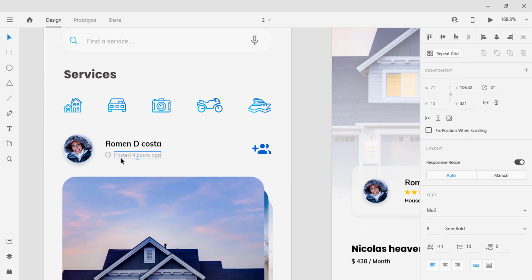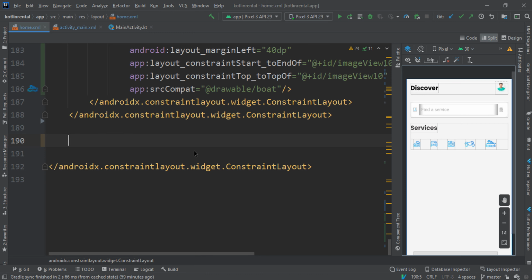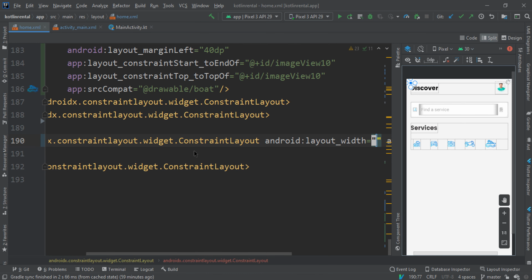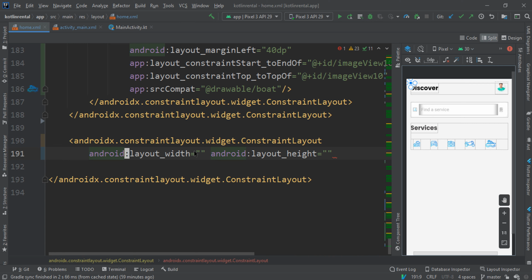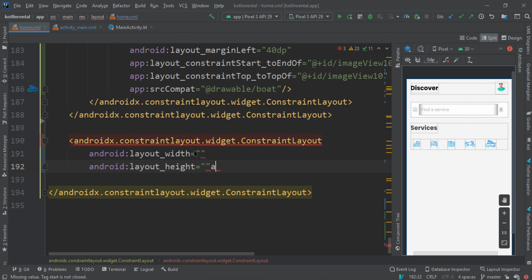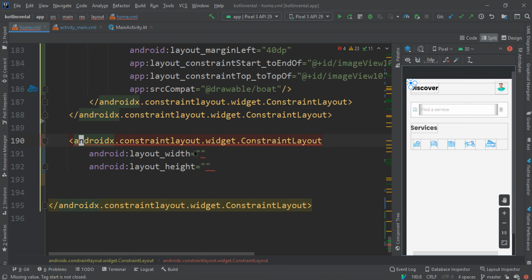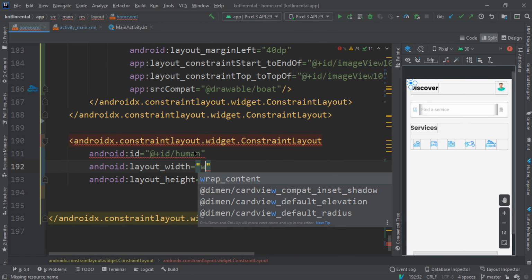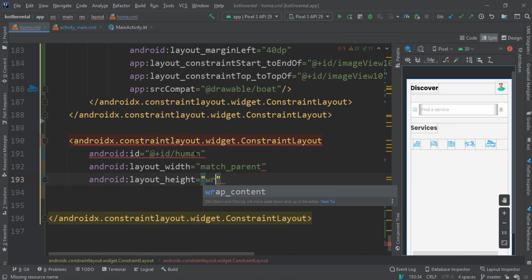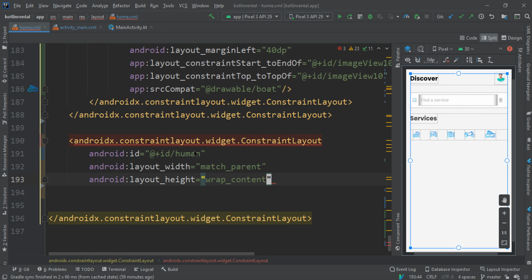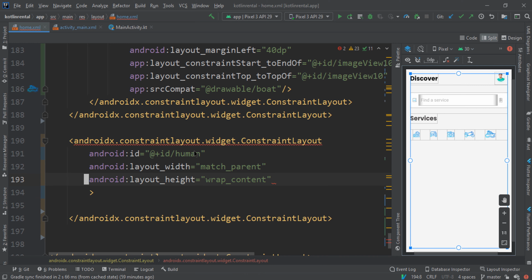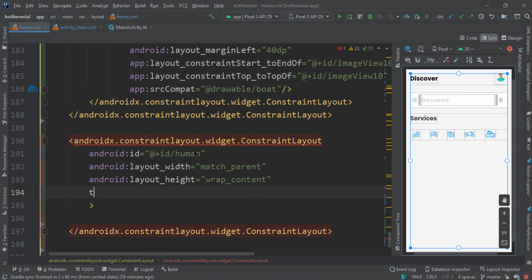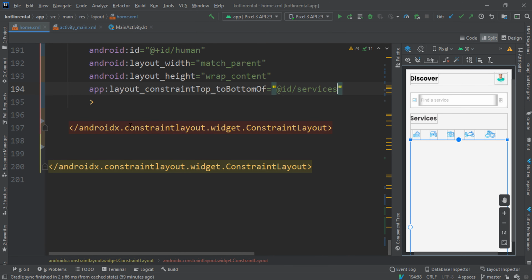So let's go ahead and add that quickly. Inside of here, we are going to bring a constraint layout, and we can break this down, and let's give it an ID of human. Here I can just match parent, and here I can wrap the content, and we can just go ahead and close that tag. So we can constrain the top to the bottom of services so that it stays below the services container.